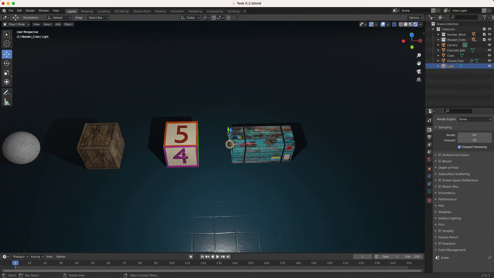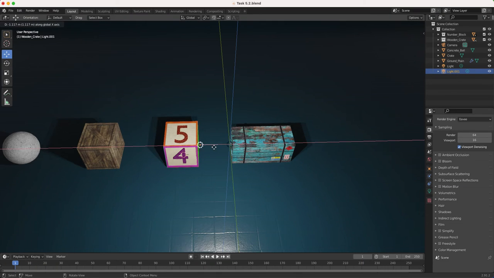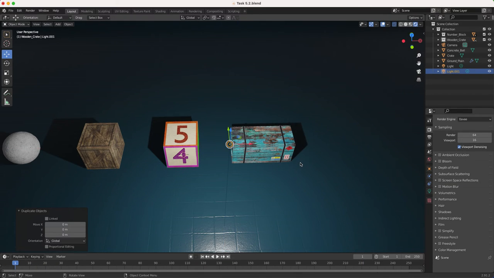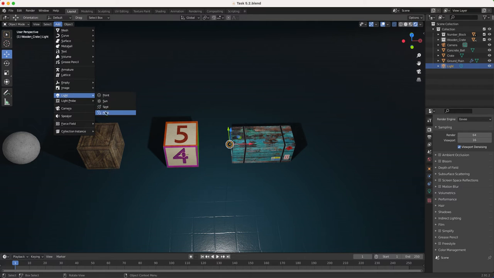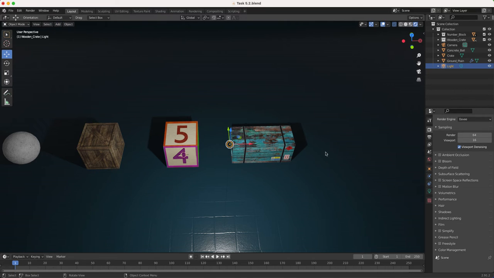So what you can do, there's various ways. You can either duplicate this light, which is Control D, and just create another light. I'll undo that, or you can click on Add, and you want to have your light. So there's 4 main lights. So you have a point light, sunlight, spotlight, and area light. So what I want you to do is just explore the different types of light.